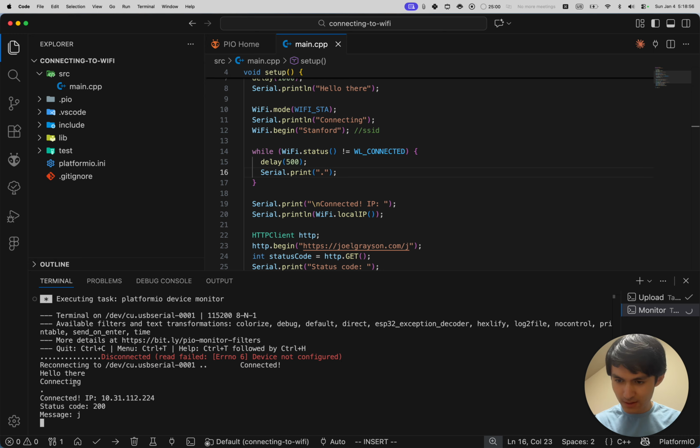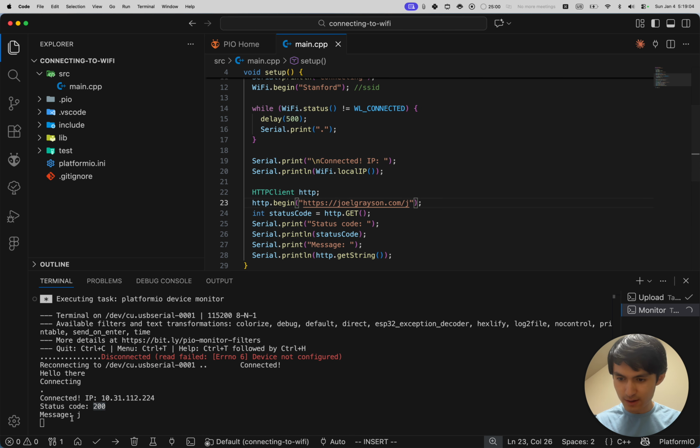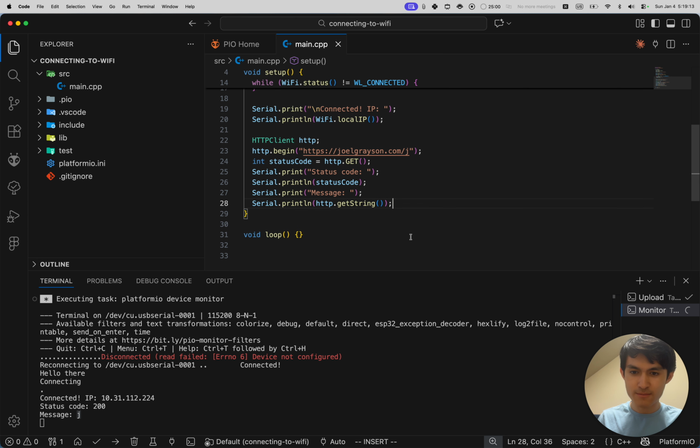Hello there, connected, here's our IP. And we successfully fetched from the site and got back the message. So there you go. That's how you connect to Stanford's Wi-Fi. Thank you.